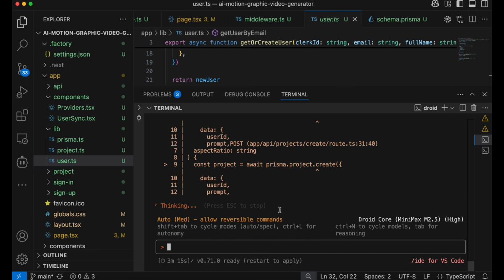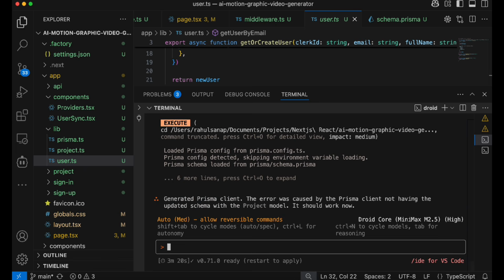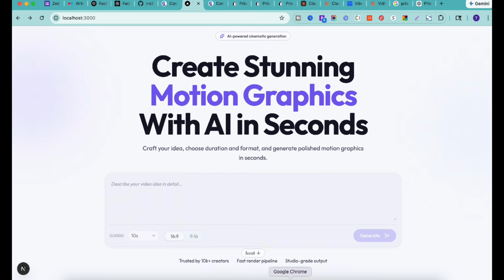Now the AI agent automatically checks the error and makes the necessary fix for us. And if you see, it immediately fixed our issue. It's saying it generated the Prisma client; the error was caused by the Prisma client not having the updated schema with the project model, and it should work now. Okay, so let's test this out. Once it is implemented, you can simply go back and check it out.